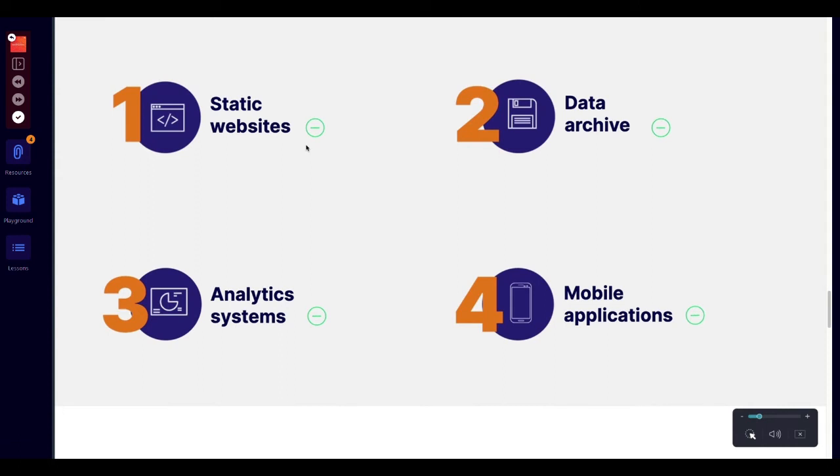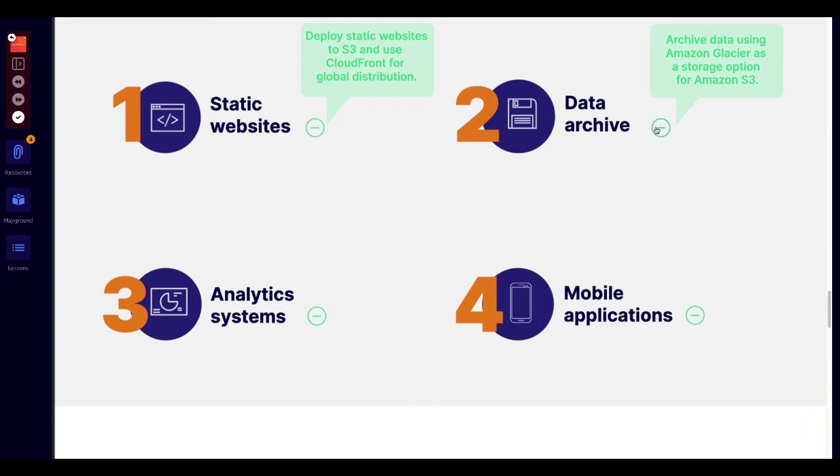Now let's talk about S3 in the real world. You would use S3 for static websites. You can deploy static websites to S3 and use CloudFront to have global distribution of your application. You can also use it for data archivals. We talked about Amazon Glacier. You can use Glacier as a storage option to archive your data.